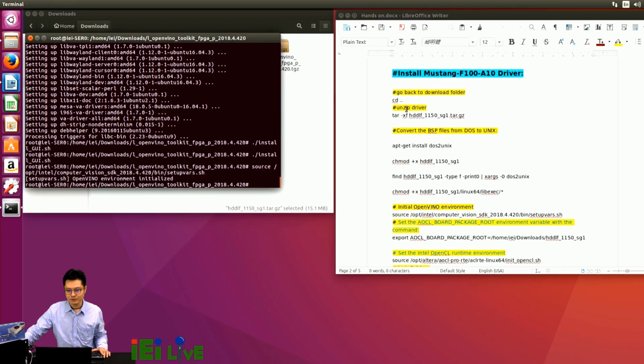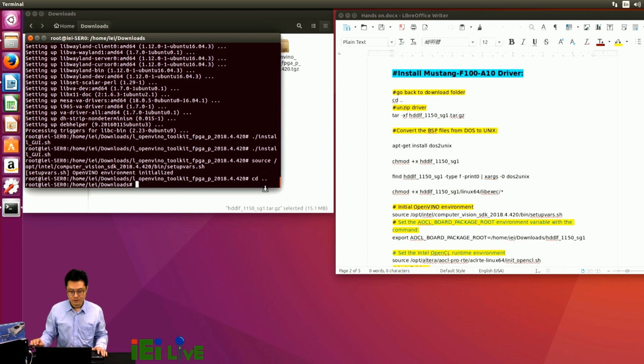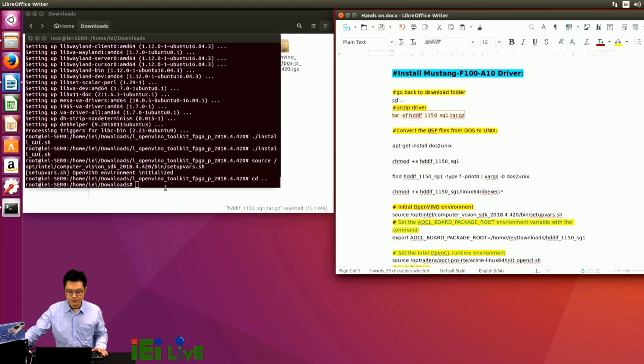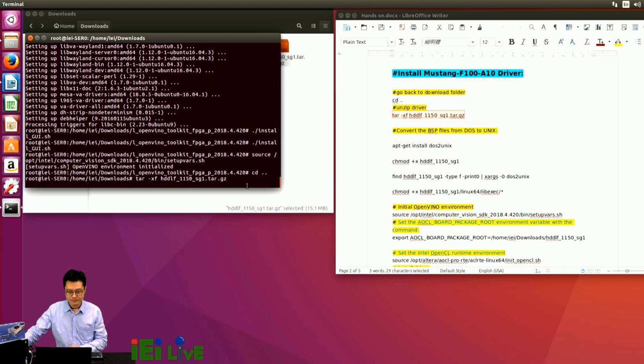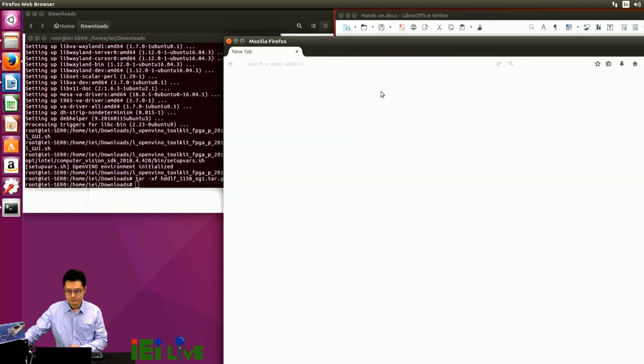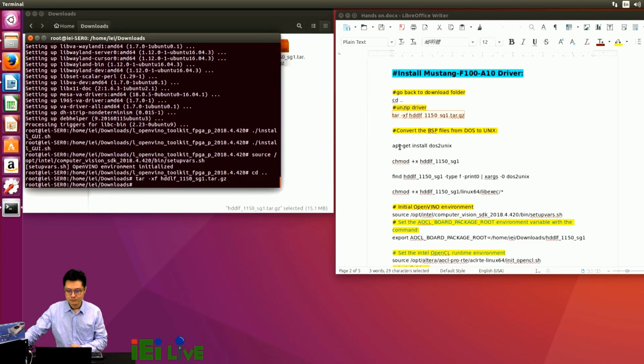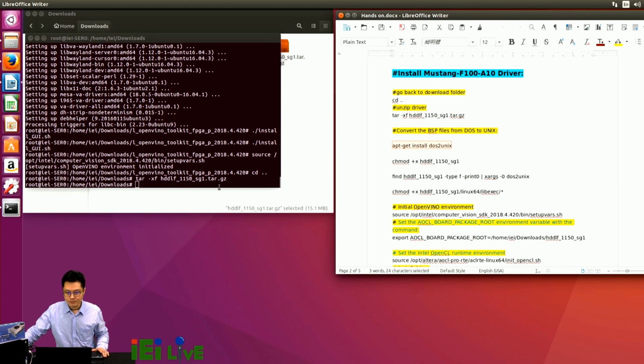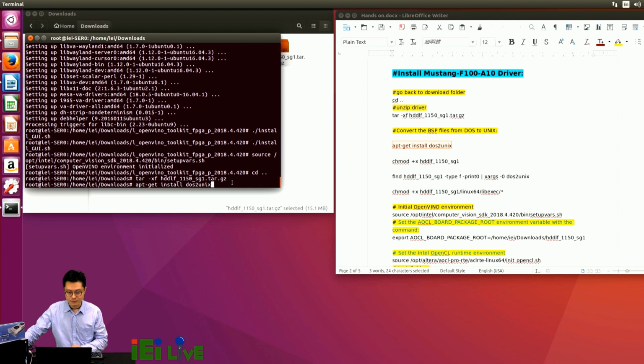So the next step is we are doing the installation of the Mustang-F100-A10 driver. Let's go back to the download folder and uncompress the Mustang-F100-A10 driver. Then we use those commands to convert the BSP file from DOS to the Linux format.